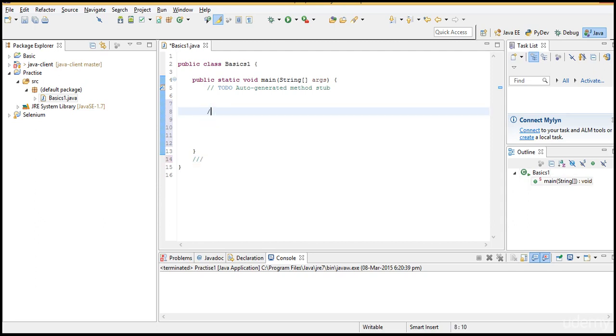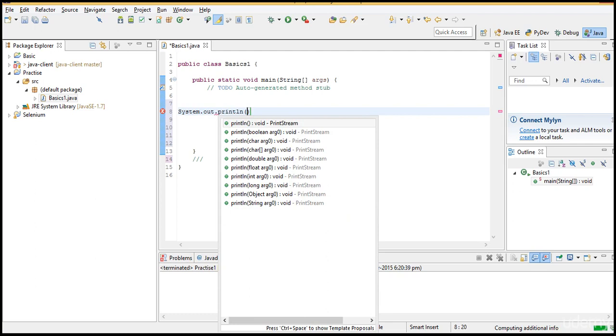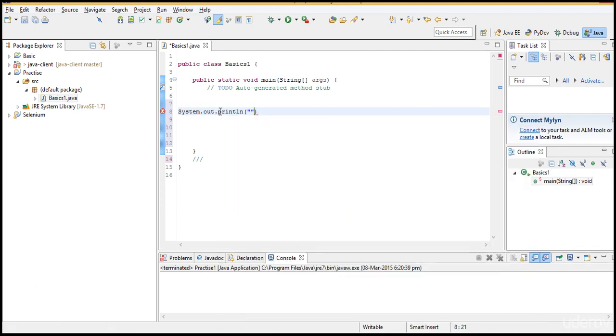Now I want to write something. I'll start with the first line of code. If I want to print something in Java in the output, the method you need to use is System.out.println, and whatever you are thinking to print in the output, you can give it here. I started Java learning. Okay, so once the sentence is done, you have to give a semicolon.